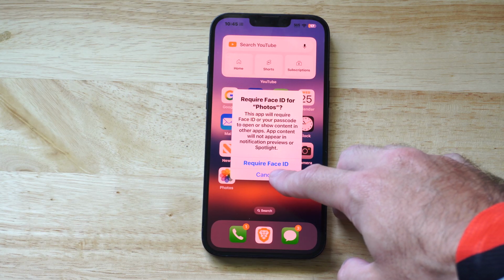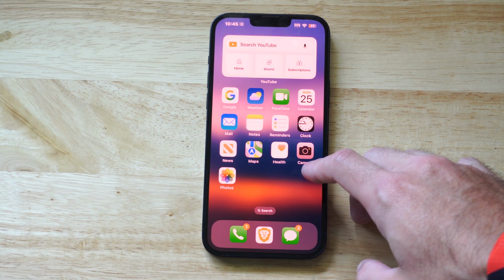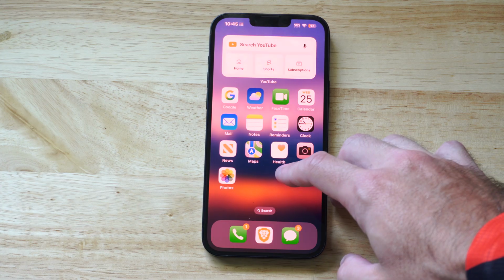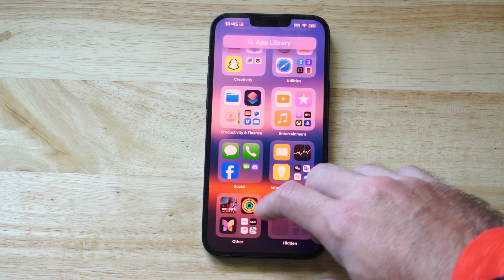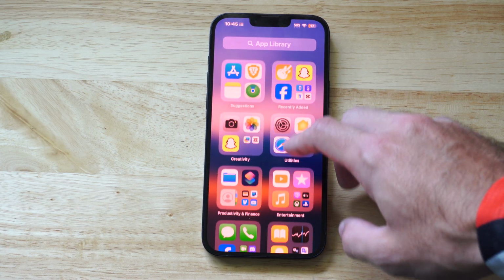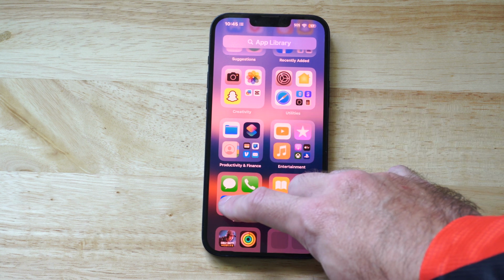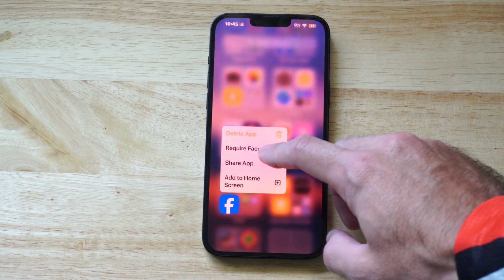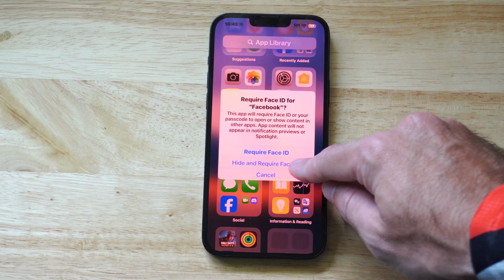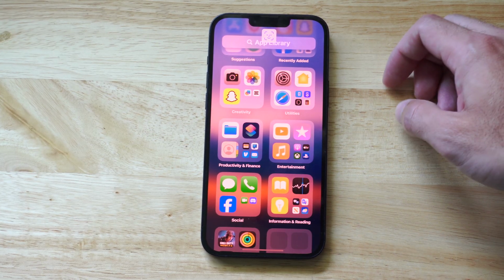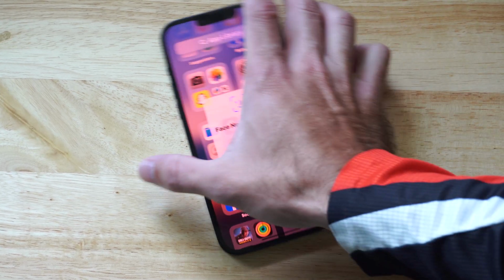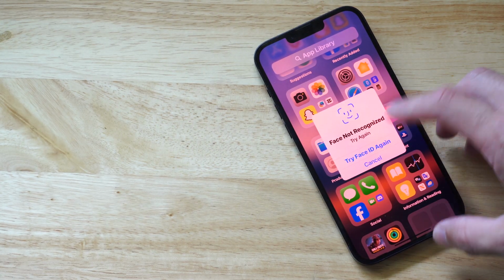Now this one we can lock with the Face ID, but the ones that we can download through the store, we can actually lock these in a hidden folder. So if we go onto one of these applications, maybe like Facebook right here, hold it down on this, go to Require Face ID. We can go to Hide and Require Face ID. Now you have to scan your face in here, and then we should be able to hide this in the folder. So let's scan my face one more time.